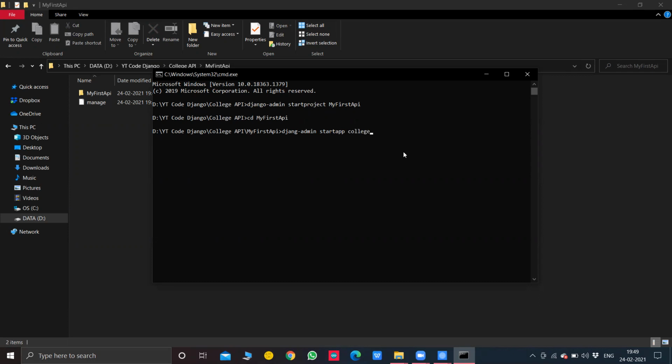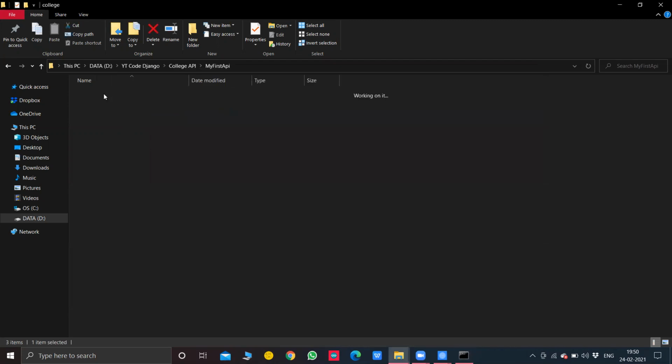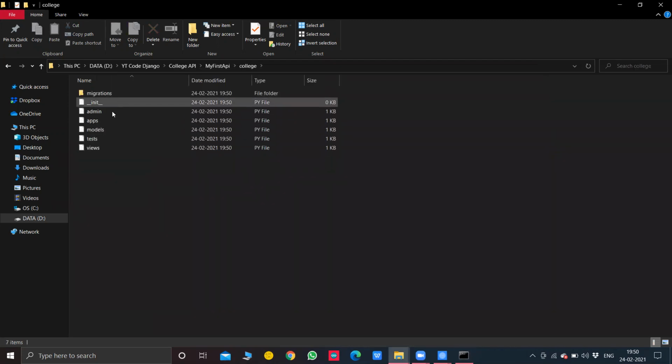So this is the first way, and the second way is python manage.py startapp and the app name college again. When you press enter, you will see an application directory also gets created. This application directory has the Python files which I had mentioned before.